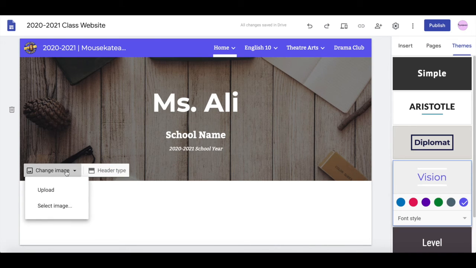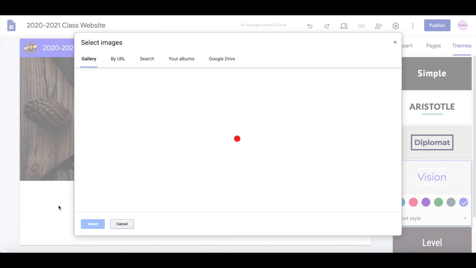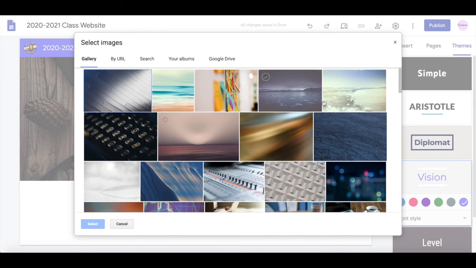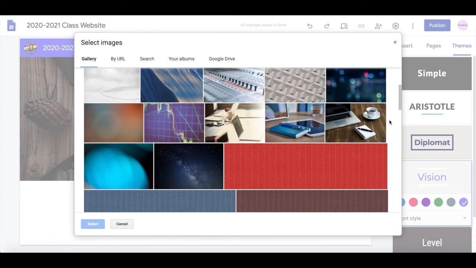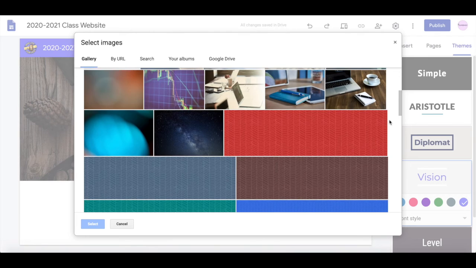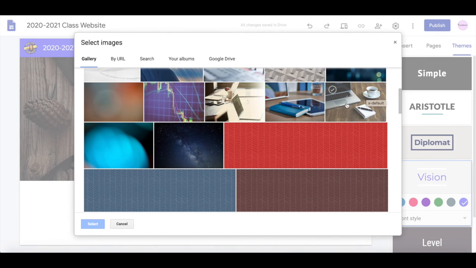Next, I can change the image. So you can either upload something you have already, or you can select image. What you can do with your select image, they automatically give you this gallery of stock images that you can use. One that I like because it kind of mimics what my desk looks like right now is coffee, a notebook, a computer on sort of this pretty wood grain. And that kind of shows, yes, we're learning from home right now. Other things you could do is choose one from your drive. If you have Google Albums, you can actually search on Google, or you can do it by URL. I'm going to go ahead and choose the image I showed you.